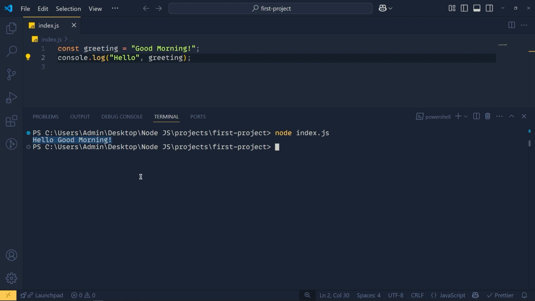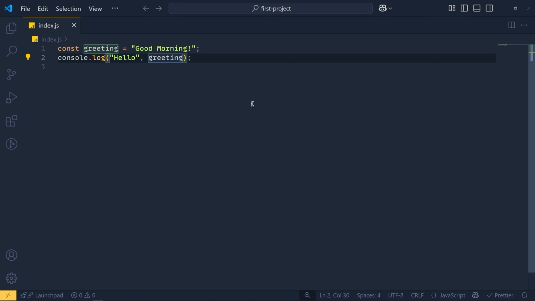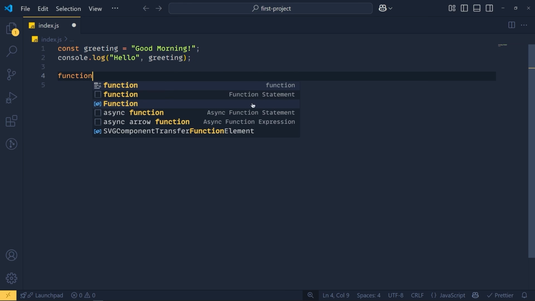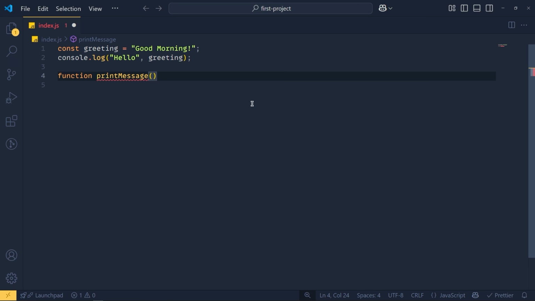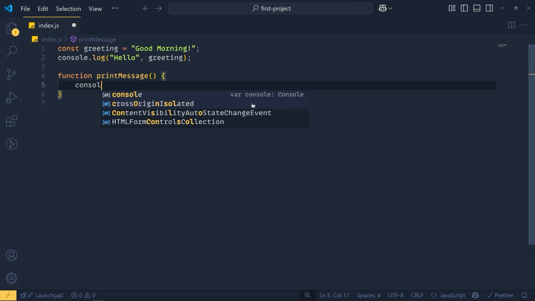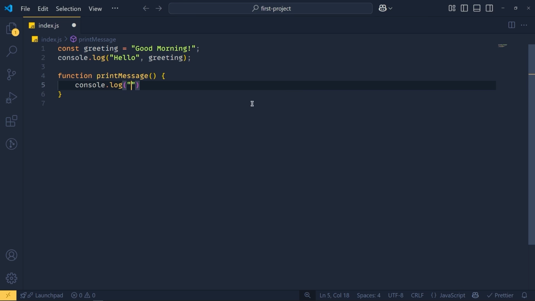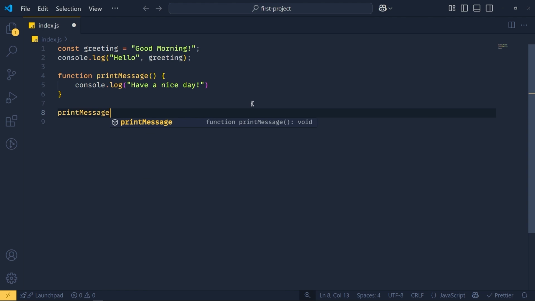Now to hide this terminal, we can again press Ctrl plus backtick. Now here we can also add function and call that function, same as we are doing in regular JavaScript. So after console.log, in the new line, we can create a function print message. And in the curly brackets, we simply console.log have a nice day. And after this function, we simply call this print message function. So we can get this console message.